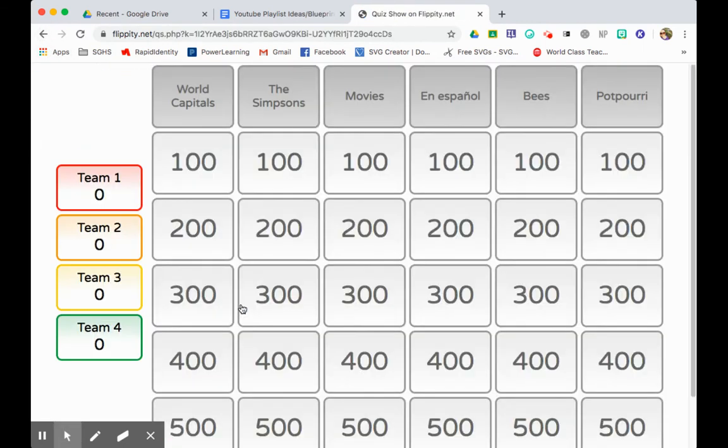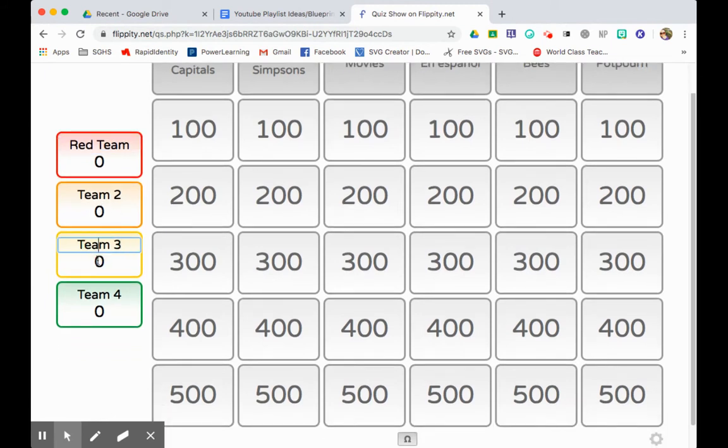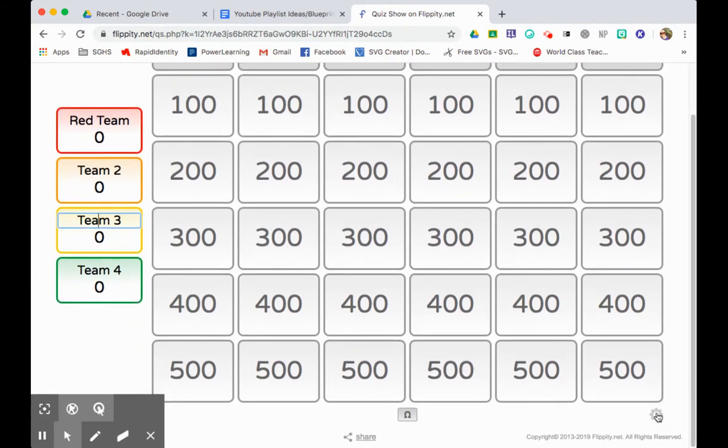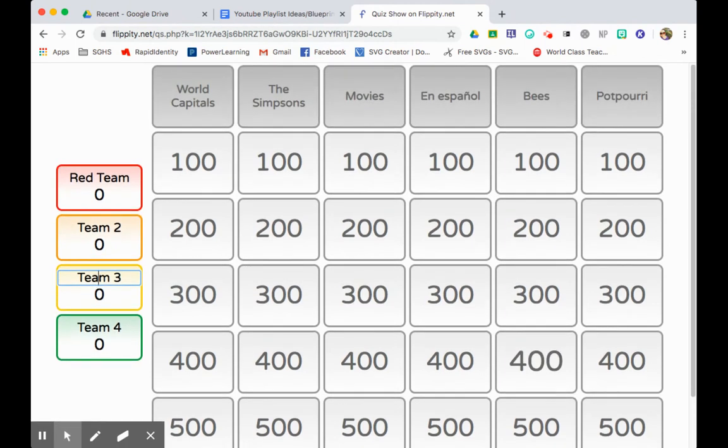So I could create this. I could name teams, red team, whatever. You can create the team names on here. You can display this in class on your projector screen, TV, however you do that. And you can play this Jeopardy style quiz game. Basically you would have the kids say what category and what number. So The Simpsons for 200. So you'd click on that.